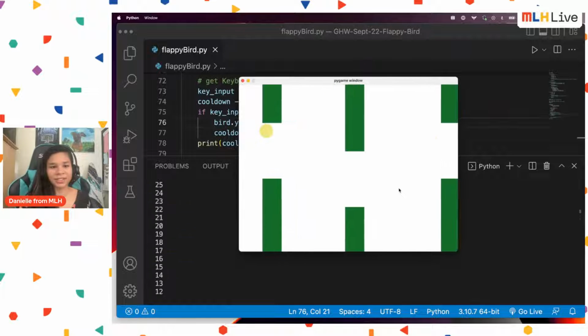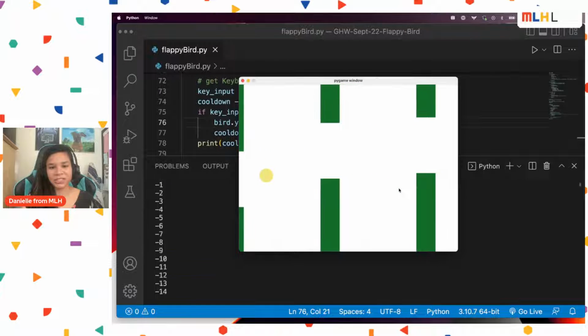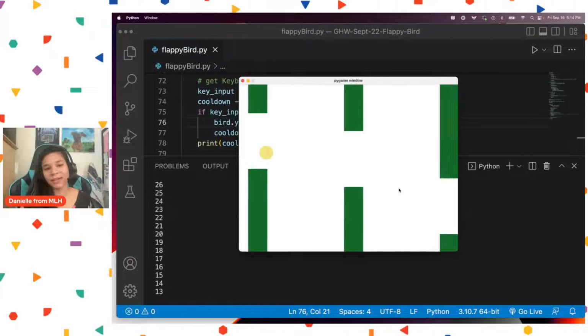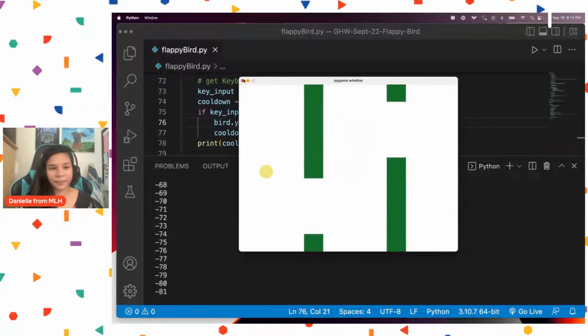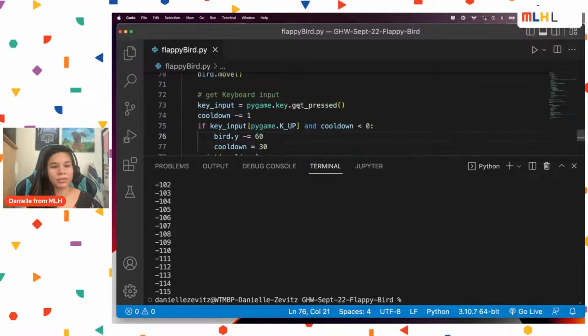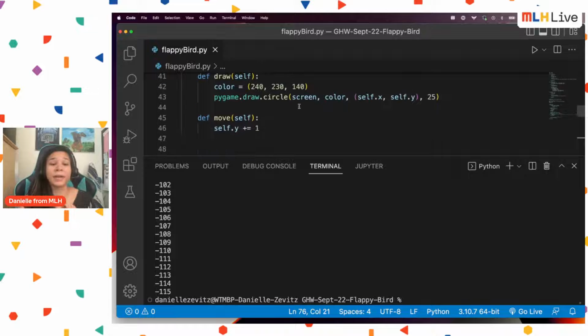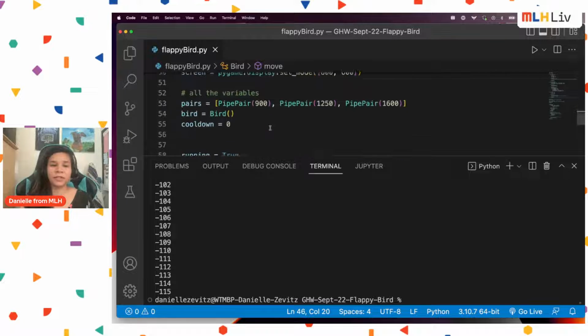Everyone's game's looking good. Still, the problem here is we still can't lose the game. We're gonna have to do something about that. Going back into what we were talking about before, if you wanted to make the game harder by making the pipes move faster, then you can just increase this number right here, or decrease it if you want to make it easier.